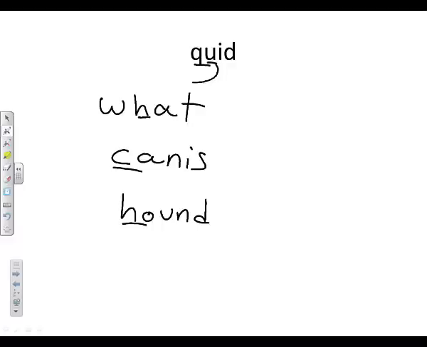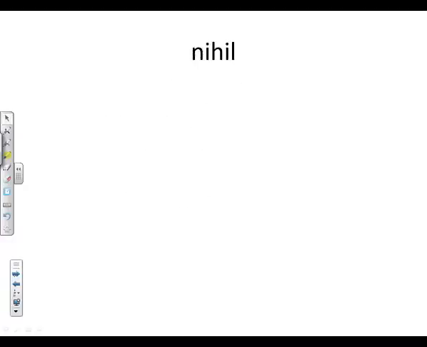Here's the U that corresponds to that W, and D corresponds to T. Those are quite similar sounds. We don't need to get into the linguistics of it, but for now you can take my word for it. Those are cognates. Now nihil is the only noun we get in this chapter, which is funny.